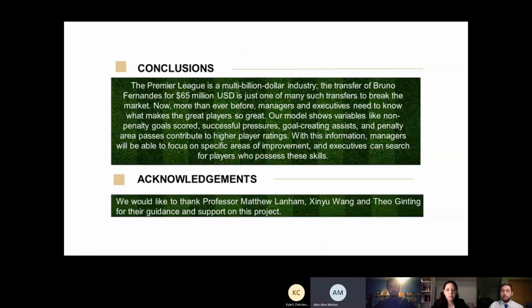In conclusion, we mentioned that the Premier League and world football is a multi-billion-dollar industry. This means that managers and executives need to know what makes a player great. What makes a player great, we found, is 4 variables: the non-penalty goals scored, successful pressures, goal-creating assists, and penalty area passes. These 4 variables we found are statistically significant and can be used to evaluate a player's rating.